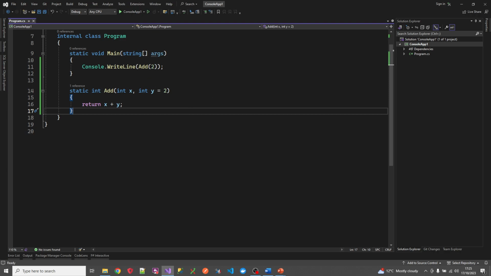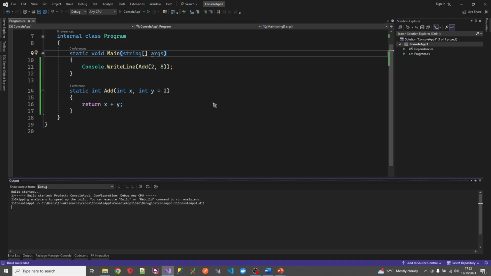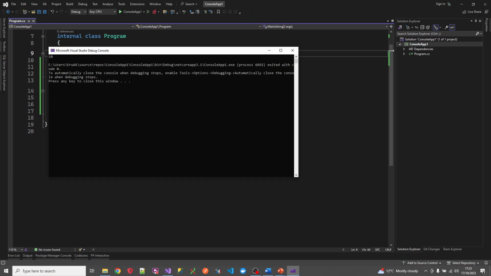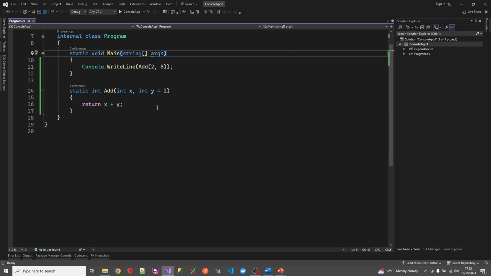Okay, now if we do pass in another argument for y, so we go to 8. So now we're passing in 2 here and we're overriding the default value because we're passing in 8 here. So when we add these two numbers together, it should be 2 plus 8, which would give us 10. Let's see if that works. Brilliant, it does work.